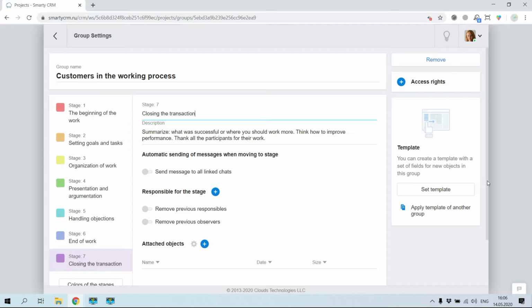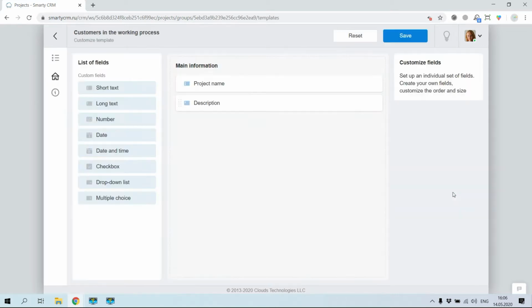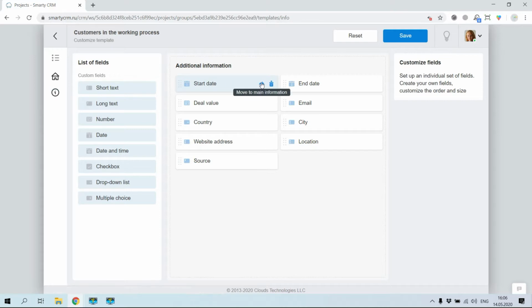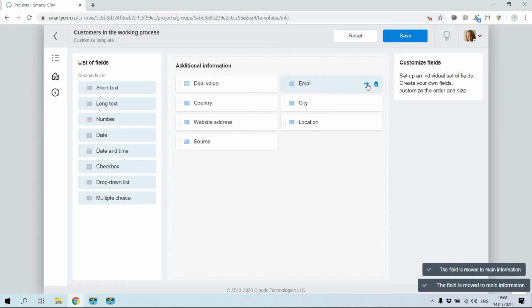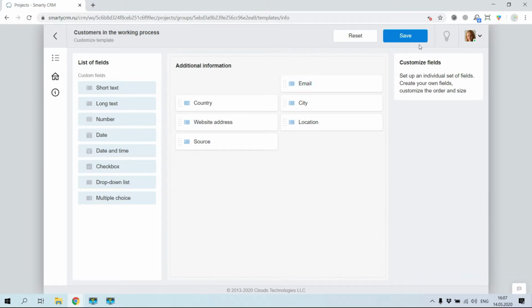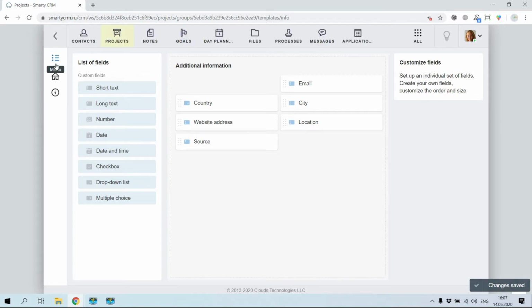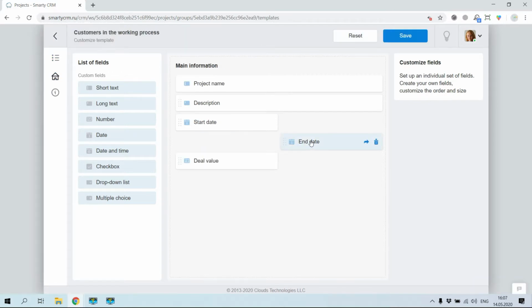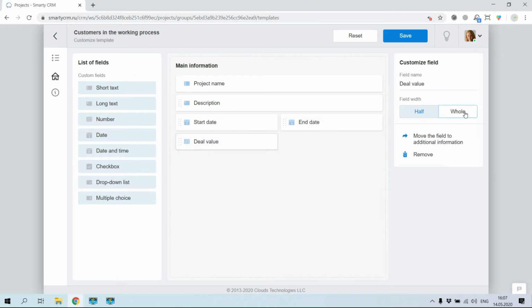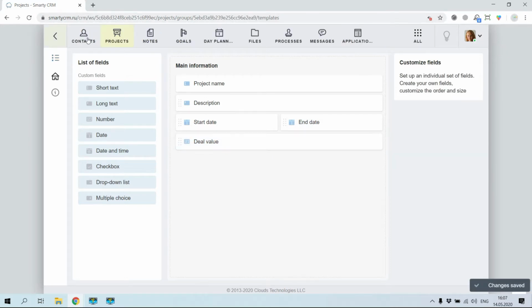We will set up a project card template for this group. Then we will figure out the date of the beginning, completion, the amount of the transaction, and save the template. As you can see, everything is very simple. Also, do not forget to assign access rights to the newly created group so that your employees can see it.